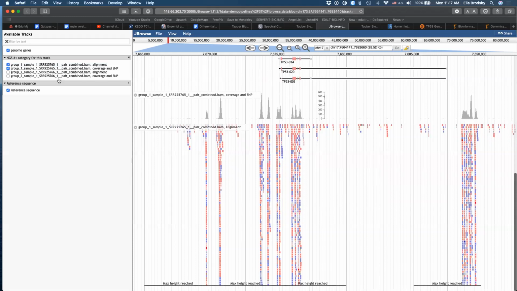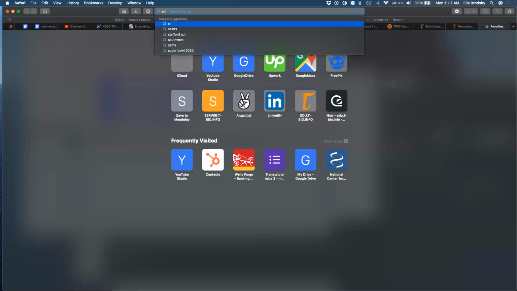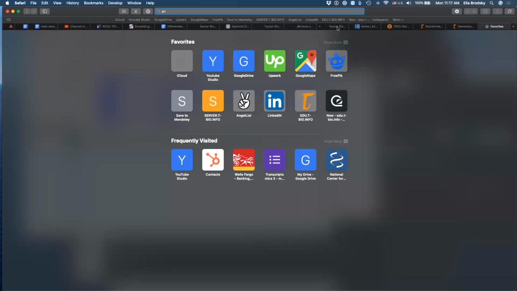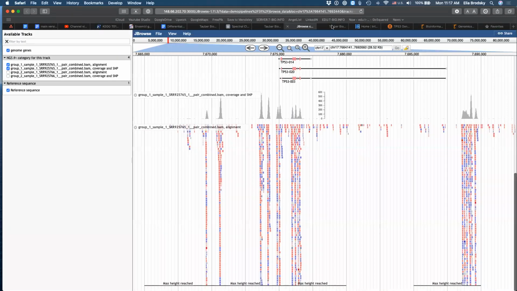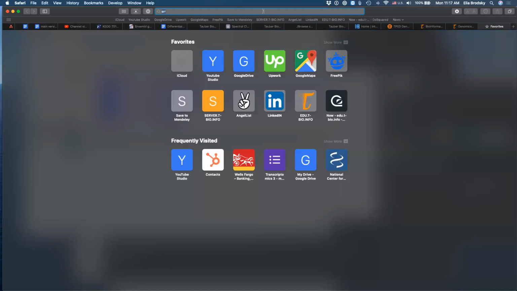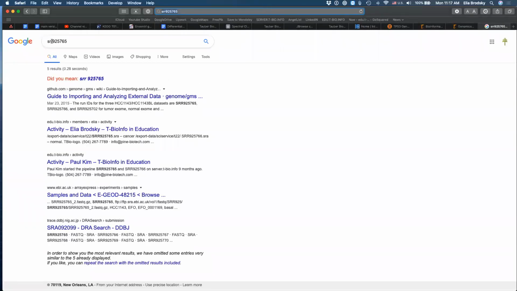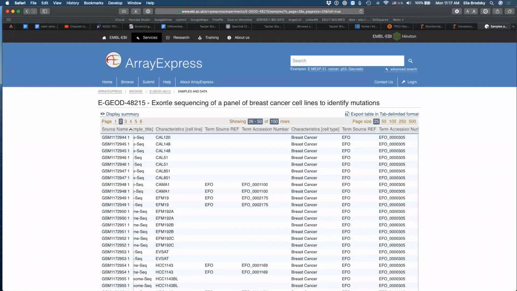So in fact, if you look up SRR925765, right here, you will find that these are actually whole exome sequencing of a panel of breast cancer lines to identify mutations.